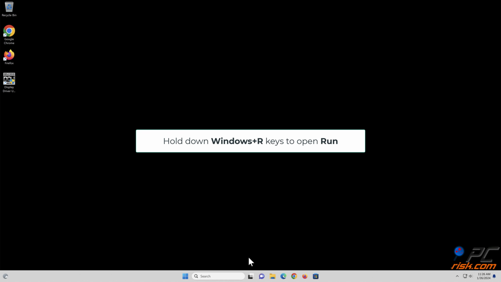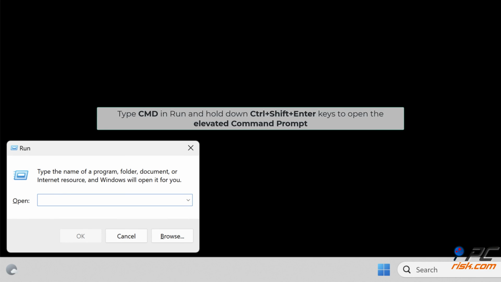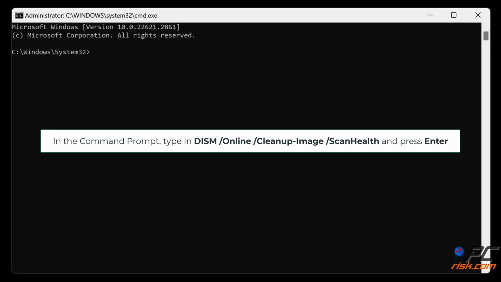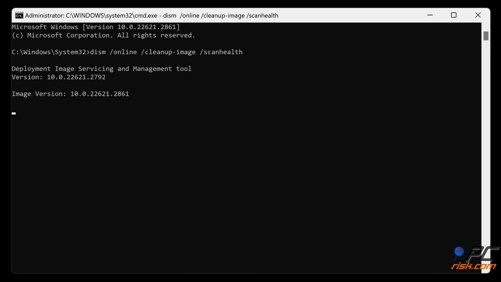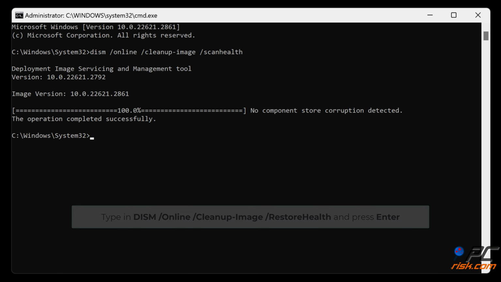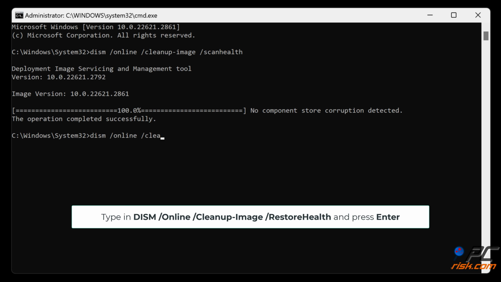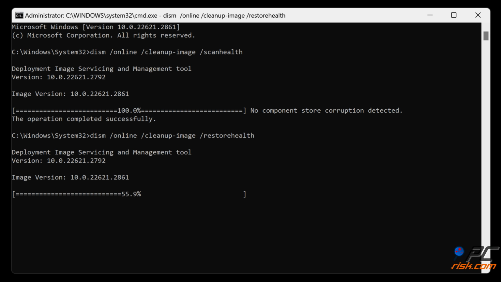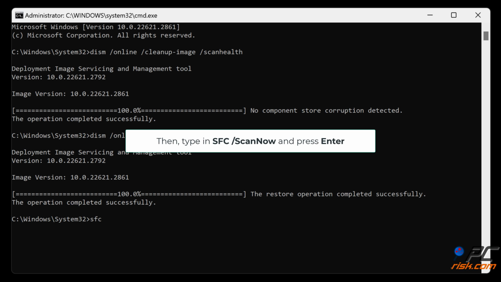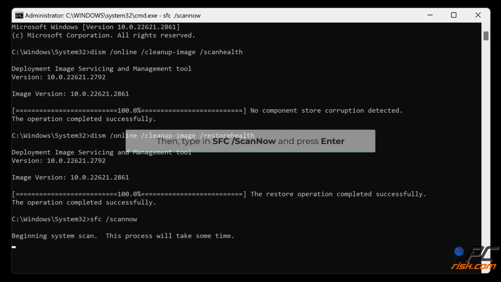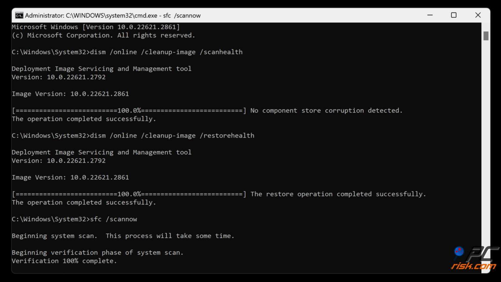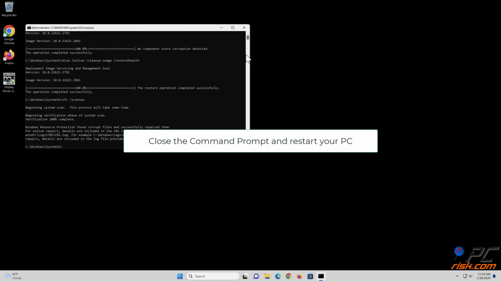Hold down Windows plus R keys to open Run. Type CMD in Run and hold down Ctrl plus Shift plus Enter keys to open the elevated command prompt. In the command prompt, type in dism /online /cleanup-image /scanhealth and press Enter. Type in dism /online /cleanup-image /restorehealth and press Enter. Then, type in sfc /scannow and press Enter. Close the command prompt and restart your PC.